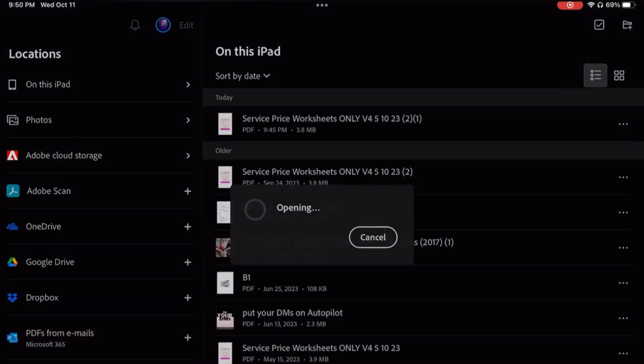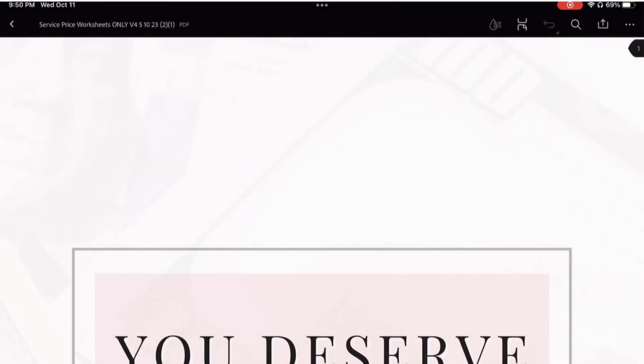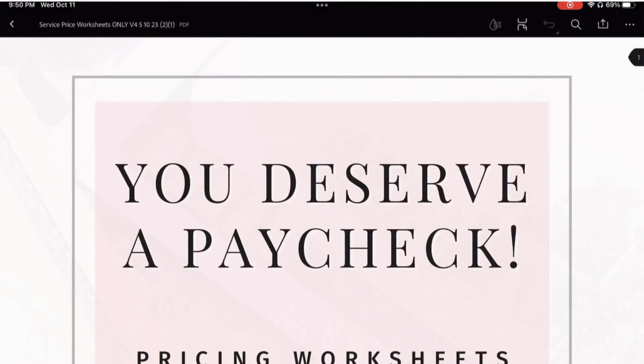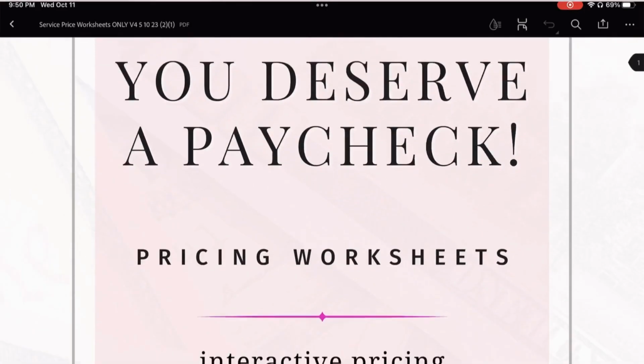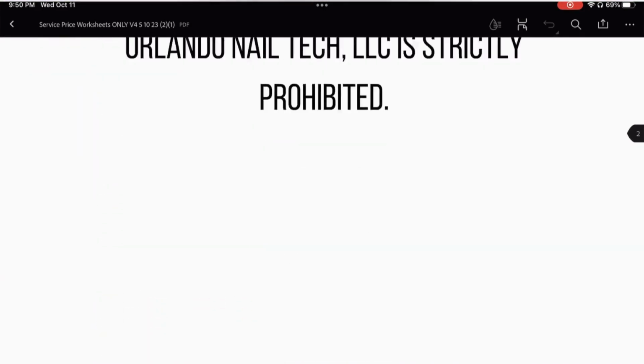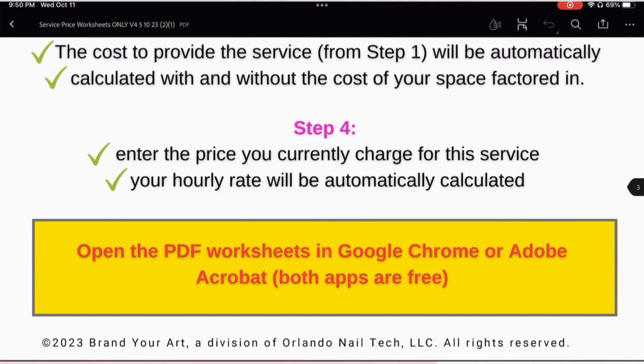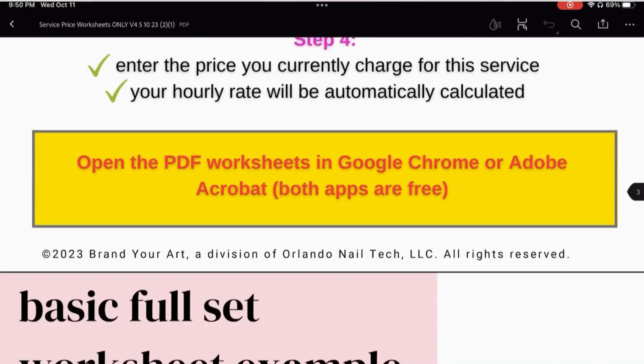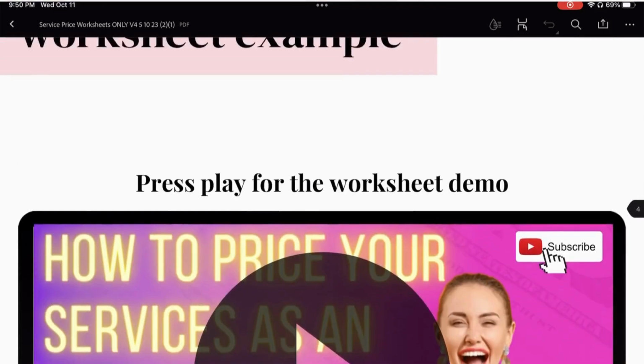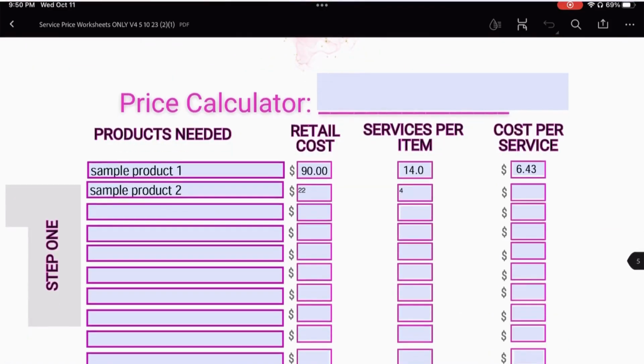So we're going to choose Adobe Acrobat. It's going to open up. It's going to take a second to load. Once it loads, you can scroll down. You can either reread the instructions or keep scrolling. I am going to update the instructions so it's clear that only Google Chrome will work if you're on a laptop or desktop, not a mobile device. So we're going to keep scrolling. We're going to go back down here.